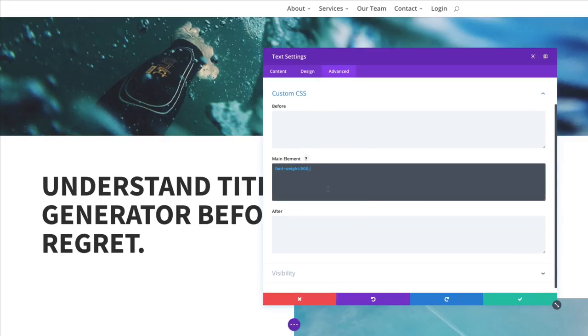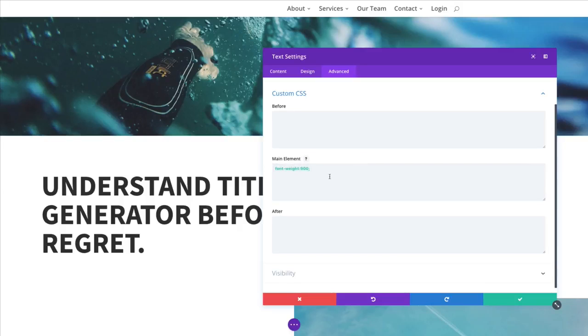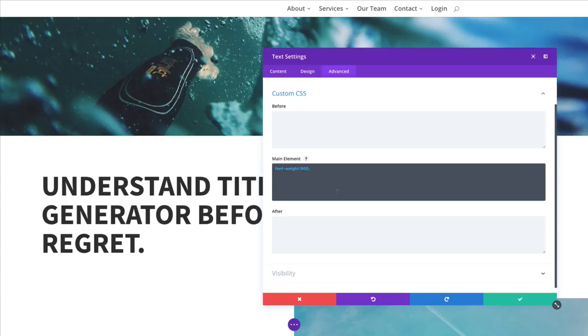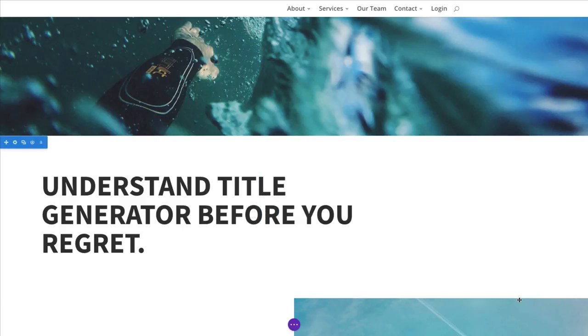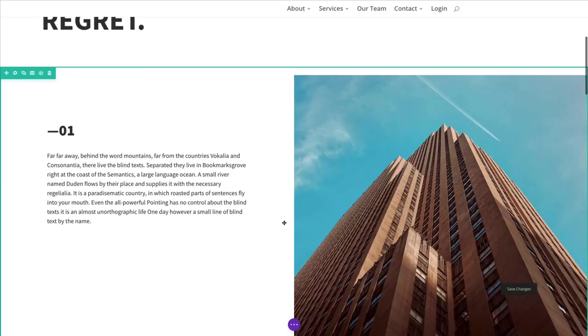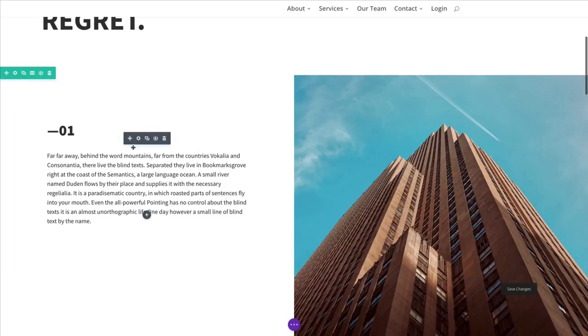Right here, I'm adding a custom font weight to my element. Just target it here using some inline custom CSS if you want. And of course the visibility. Let's go ahead and save our settings here. And let's go down and see how else our text module is being used here.